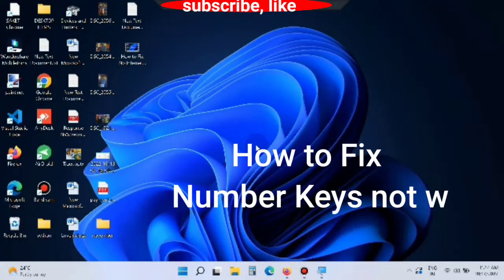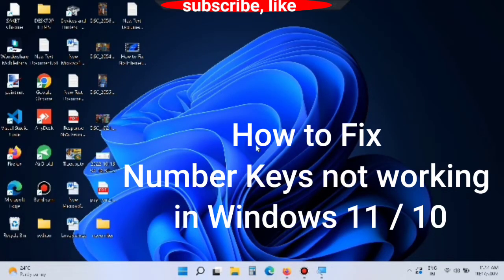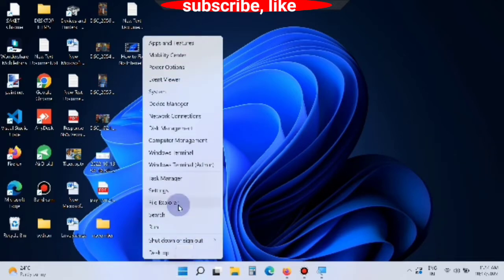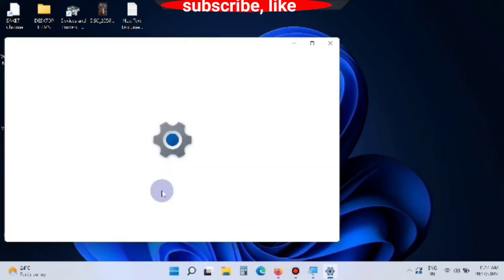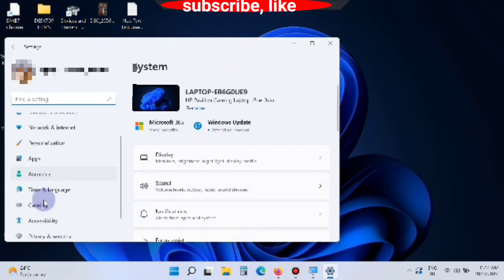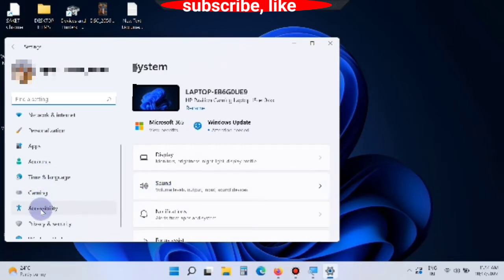Guys, how to fix number keys not working in Windows 11 and Windows 10. The first workaround is go to the start button, right click on it and choose settings. Here from the left pane choose the option accessibility, click on it.